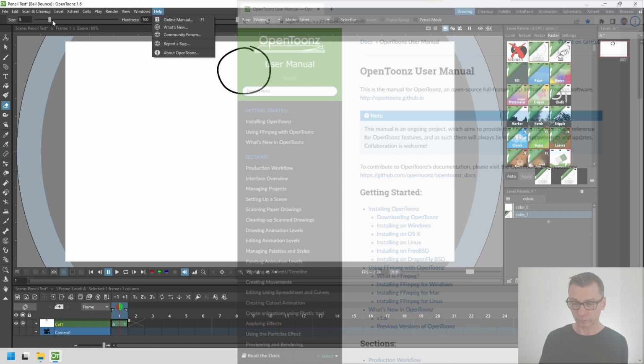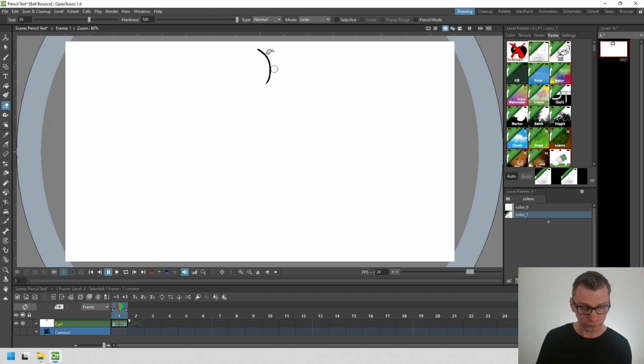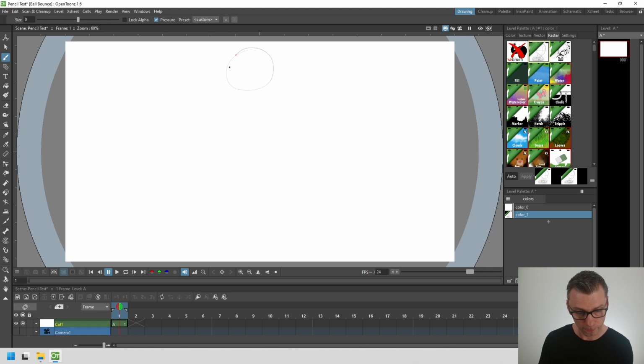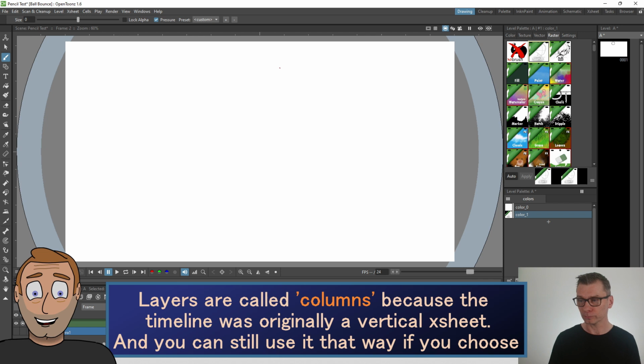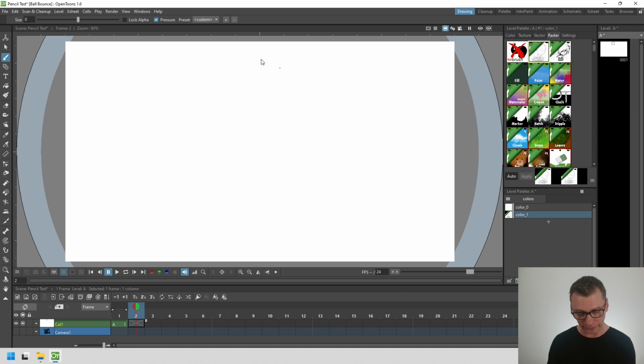So let's just increase the size of the eraser and then erase this line I've already drawn. And using the brush tool, let's draw our first circle. Then to create the animation, you need to have a number of drawings slightly different from each other to create the illusion of movement. So you just click into frame 2 on your timeline in the same layer, or column as it's called in OpenToonz, and then draw your next image. And this will create drawing number 2 in drawing level A, like that.